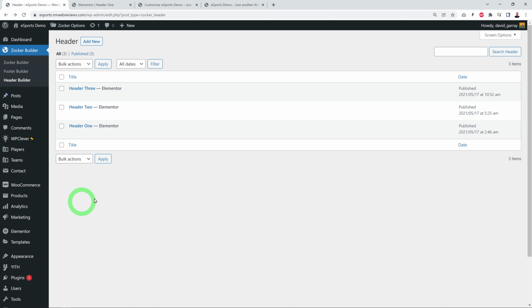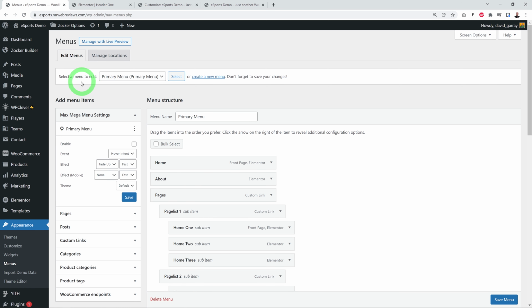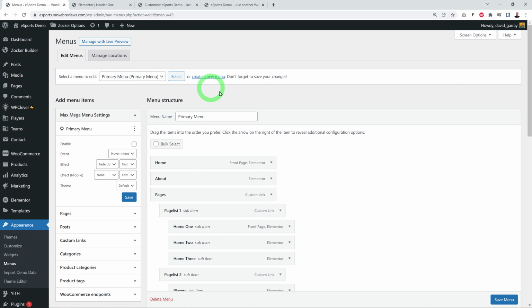And this time we're going to go to a third section, which is appearance. And then we go to menus. Now here on top, you can select the type of menu that you want to change. We have all of these. Make sure you select primary menu. So this is the one, and then click select.